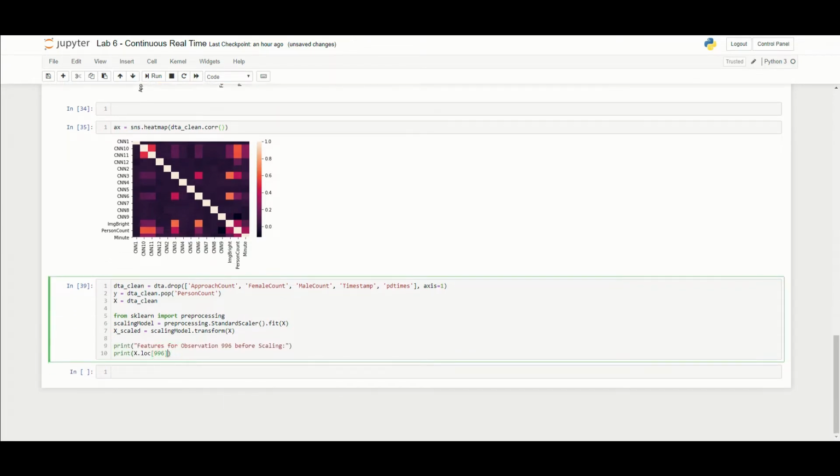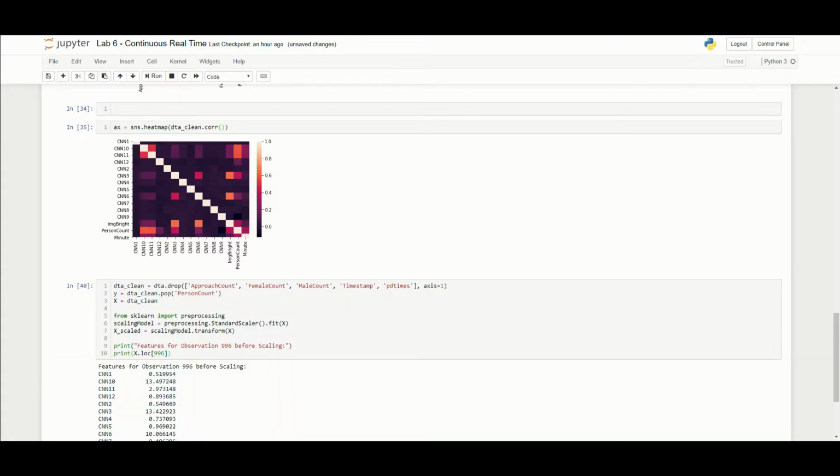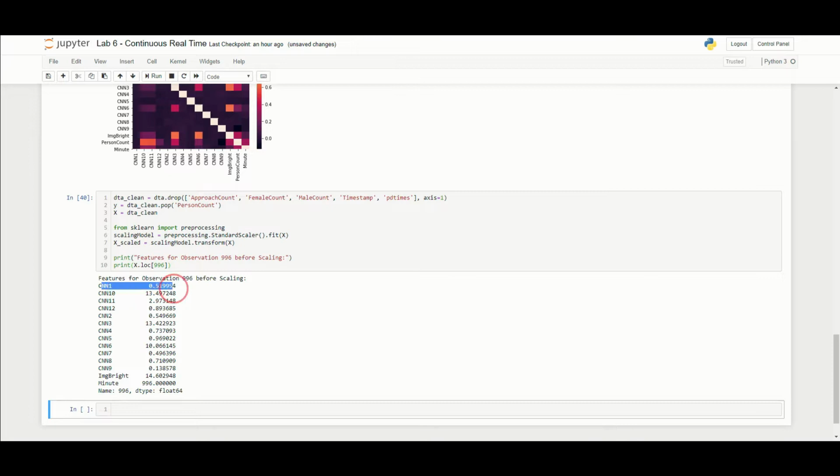So this is observation 996. You'll remember there were 2,800 minutes. This is the 996th minute in what we actually got. So if I run this, you'll see this is the original data in our data frame. So image brightness is a 14, minute is 996. These are very, very different scales.